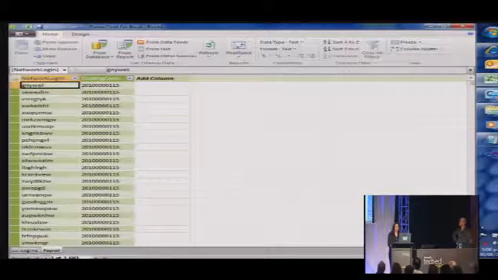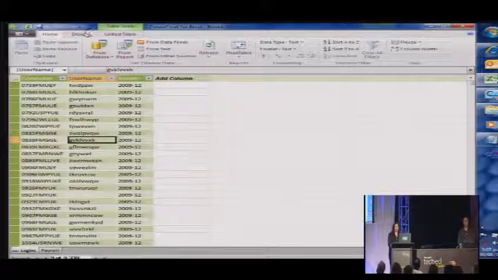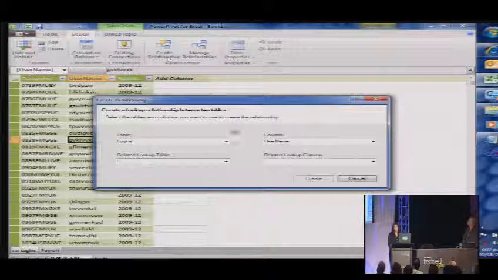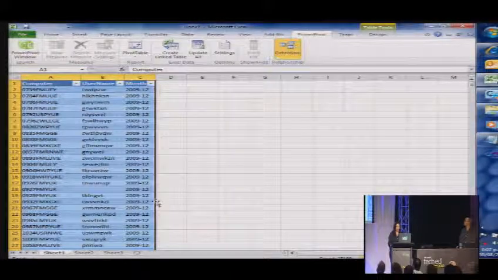There we go. So now we've got our payroll sheet. The payroll table is now here. And all we need to do is create the relationship between the username and the network login. So to do that, it's just into the design and create relationship. Logins, username. And we're going to do the same for payroll and look up the column network login and click create.